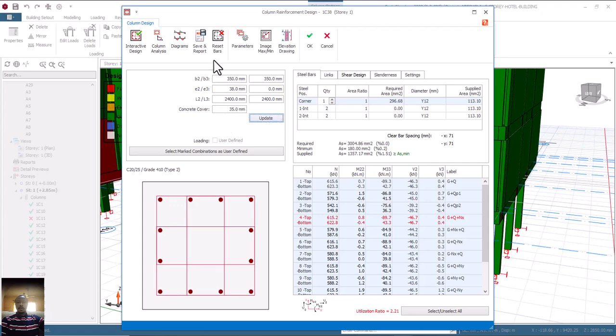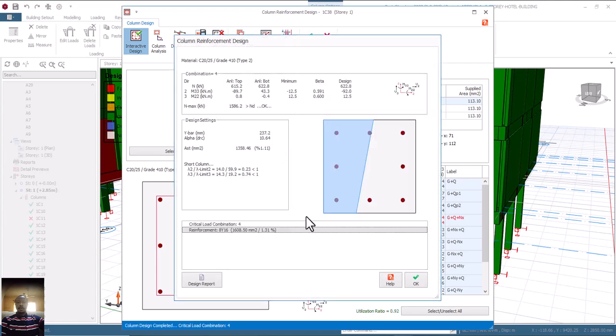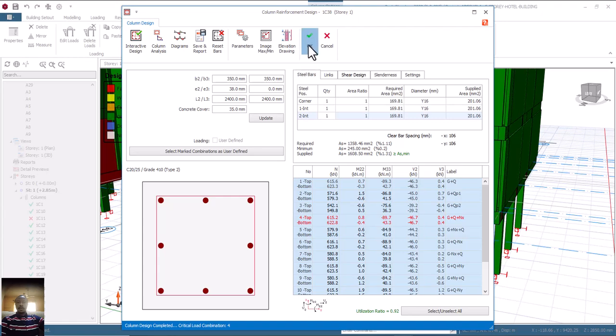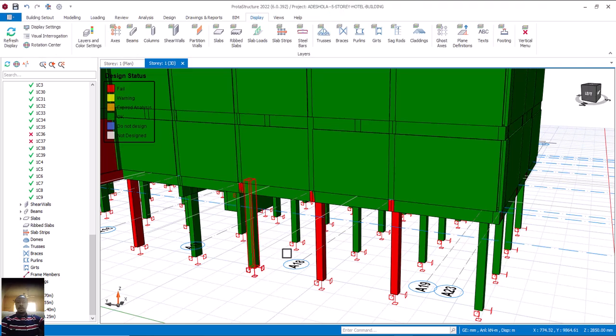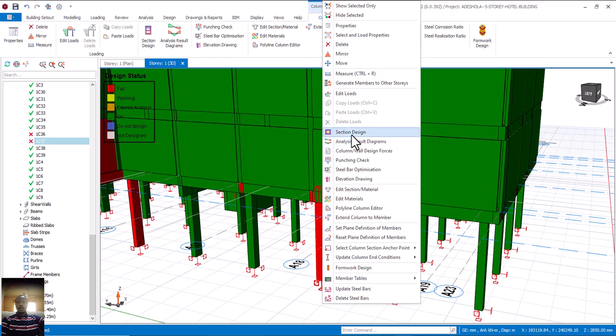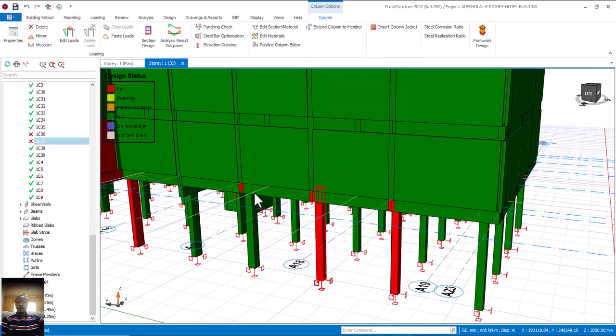Update, then reset bars, then click on interactive design. Let's see. Okay, that's passed, 8x16. Click on OK. Also click on OK. Let's wait for it. All right, it has passed. So this is what we are going to be doing. Let me do this one finally, then I will edit the columns.